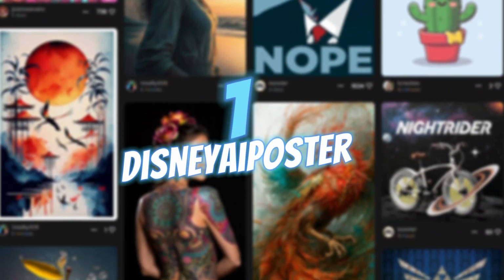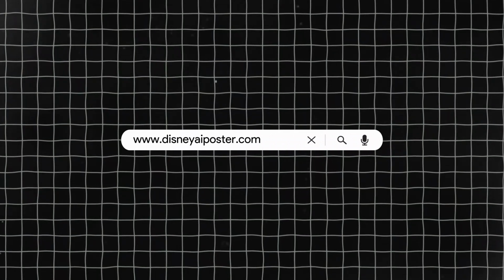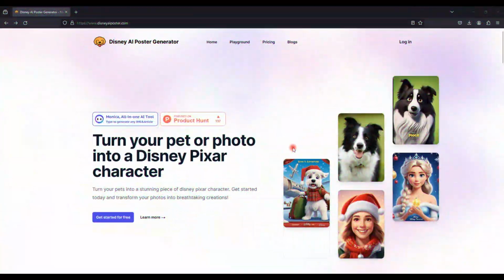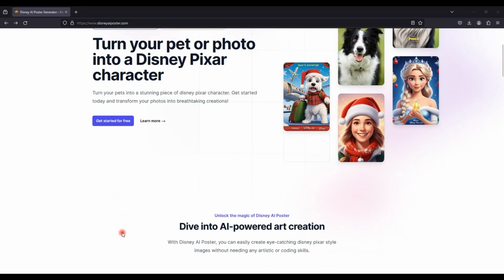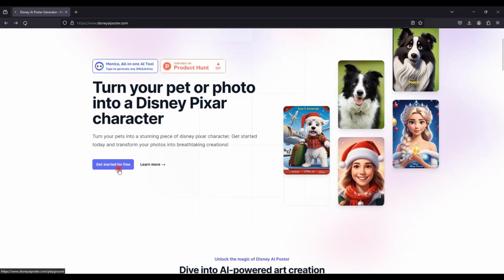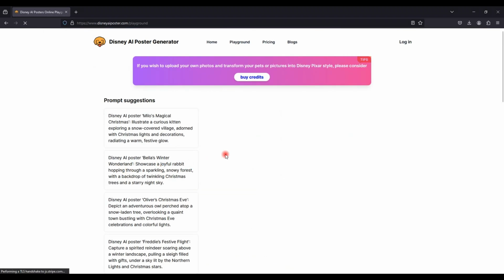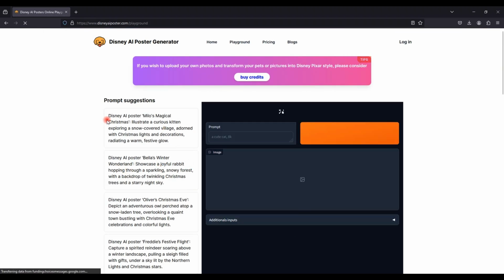1. Disney AI Poster. Just enter this address in your browser, and without the need for registration or login, you can create these posters. When you enter the site, click on Get Started for free. On the left side, there are several prompt suggestions. I used a similar text template and wrote my own prompt.